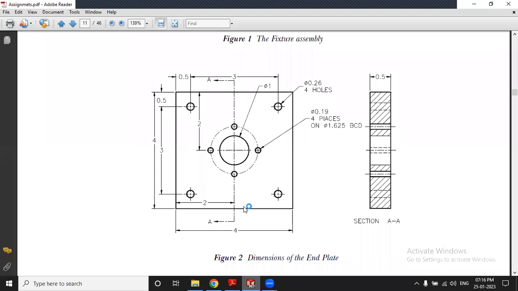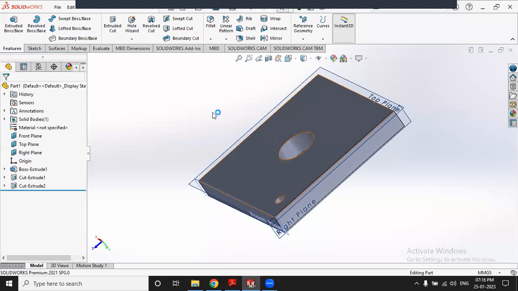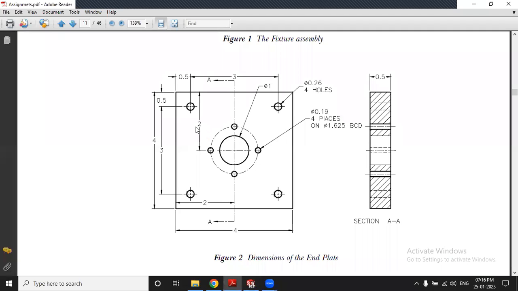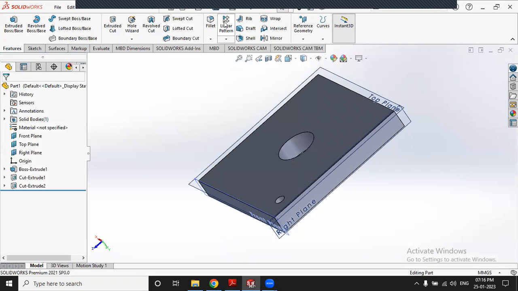Now I want to create the remaining 3 holes by using the pattern command. Why the pattern command or linear pattern command? So from the sketch I understood it's a distance from this point to this point, a vertical distance 3, and from this point to this point it's a 3, means we have x and y dimensions. So I will click on linear pattern.